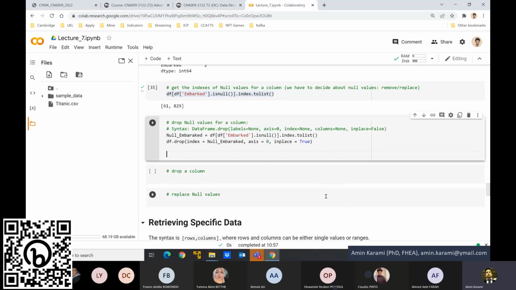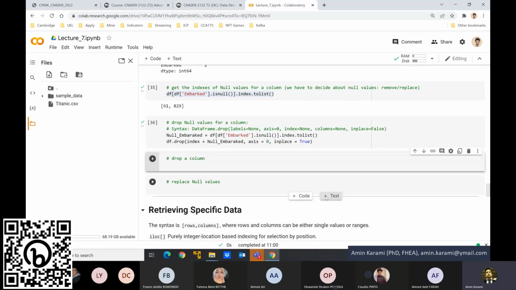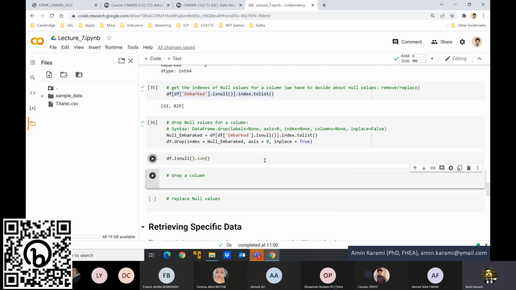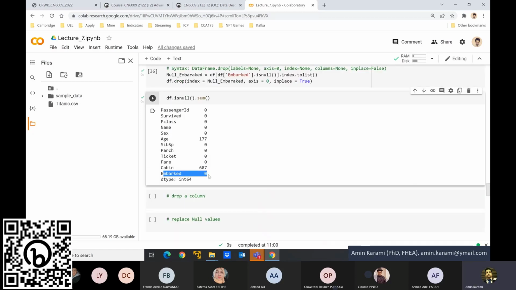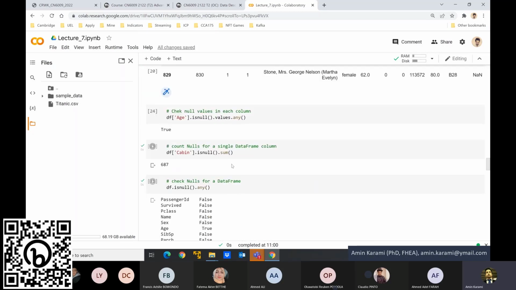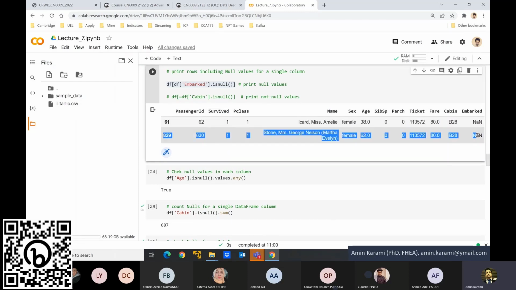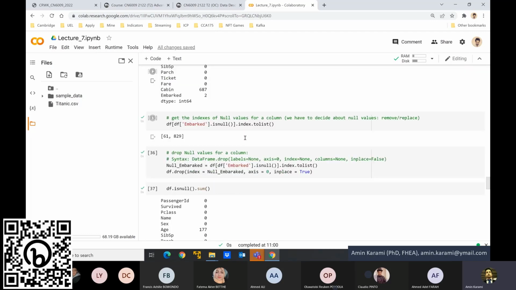So also here, if you run it, it's done, right? You can see that it's done. But how can we see the result? We can open another cell, and here with the command isnull with dot sum, we can find the result. Can you see that embarked now is 0 because we removed null values? Null values of those records for embarked. We removed these two records, record index 61 and record index 829. So this is simple for drop.